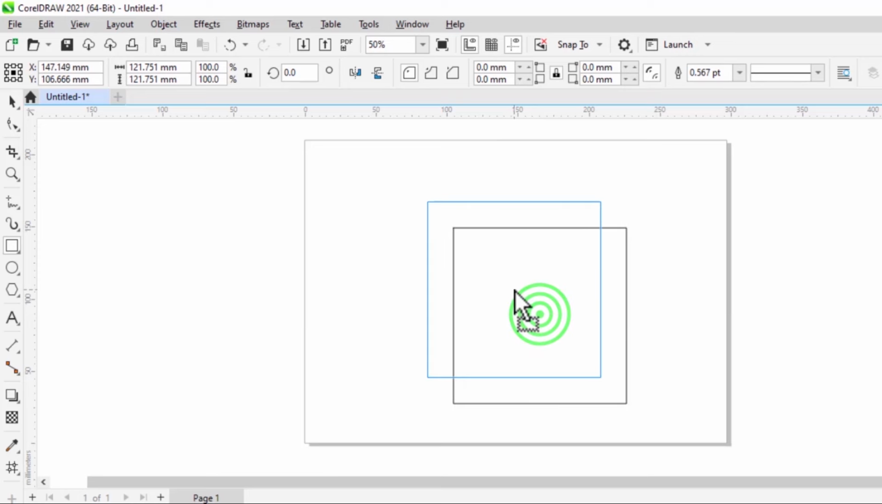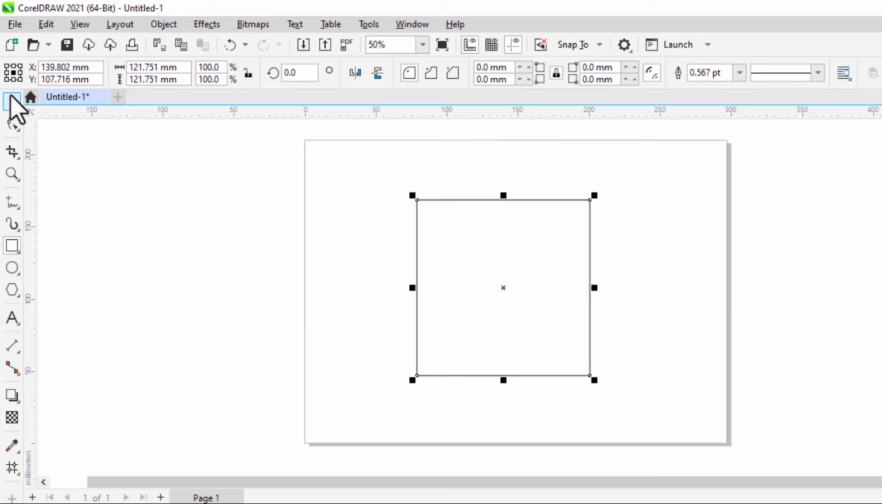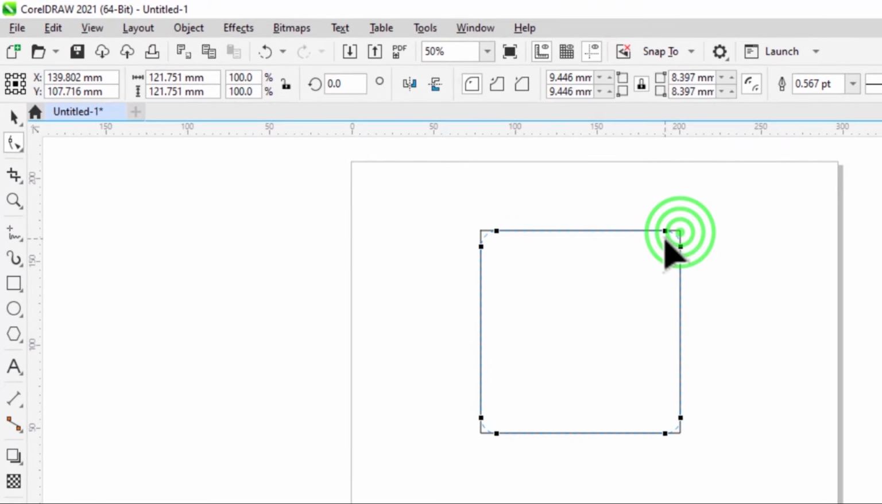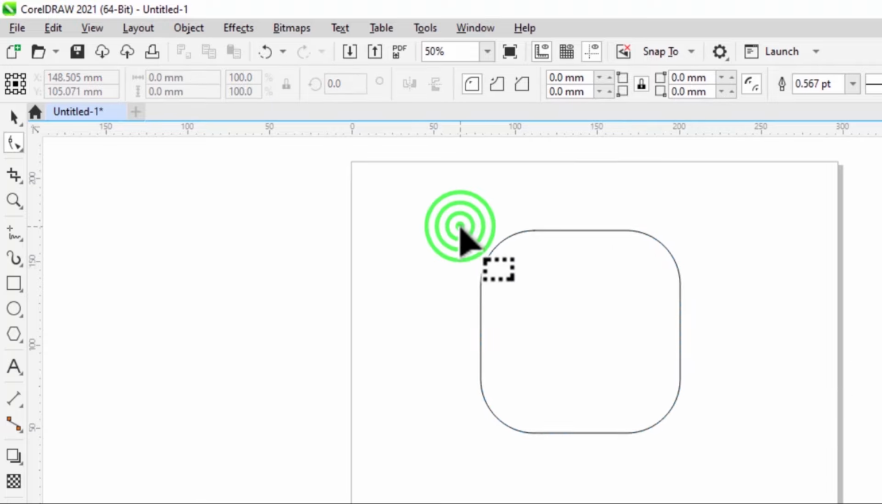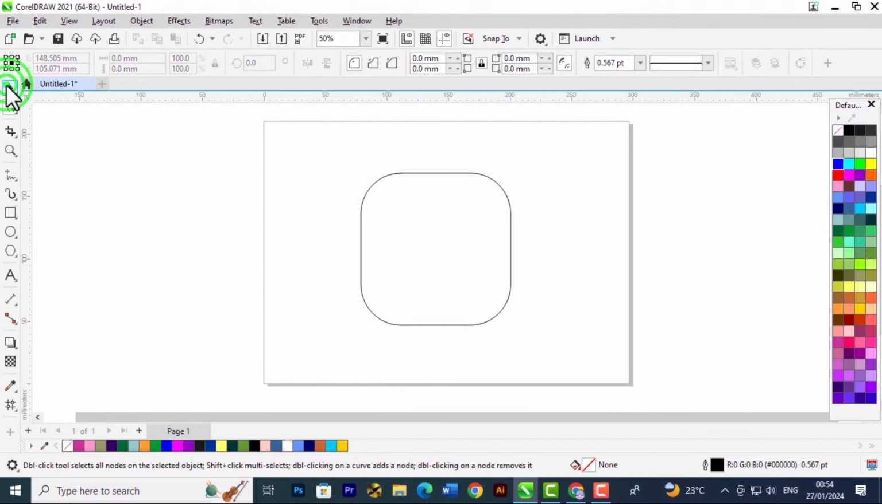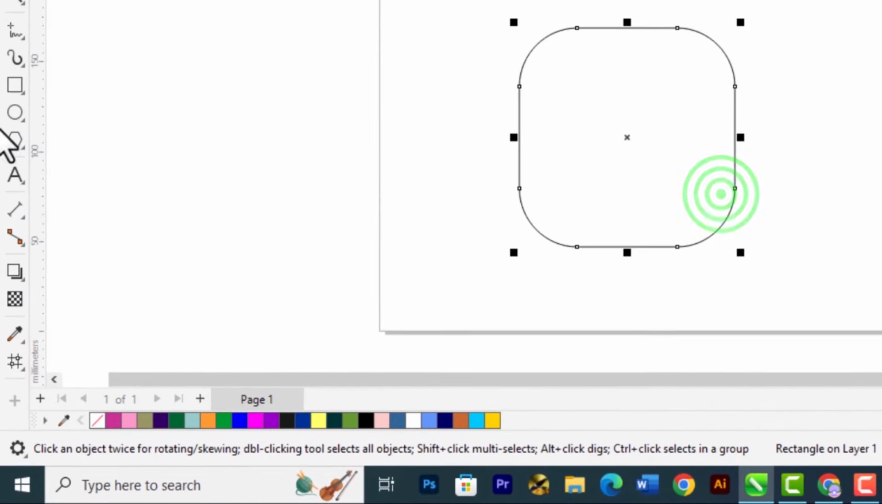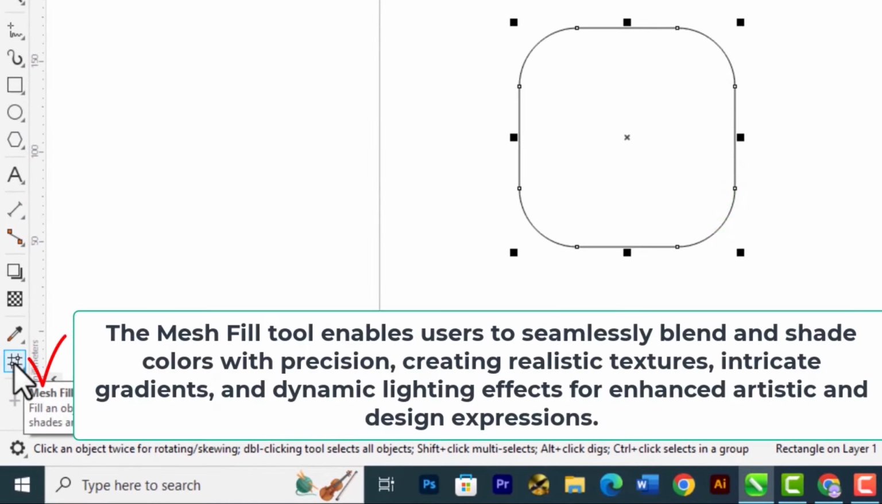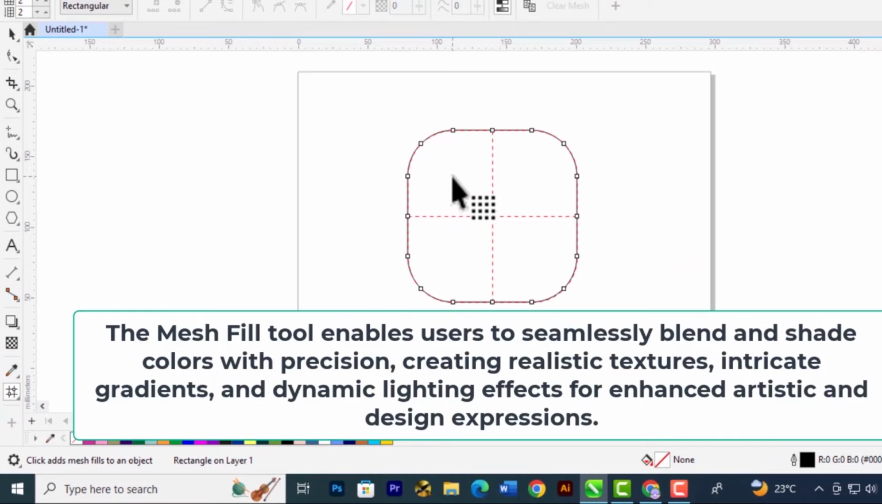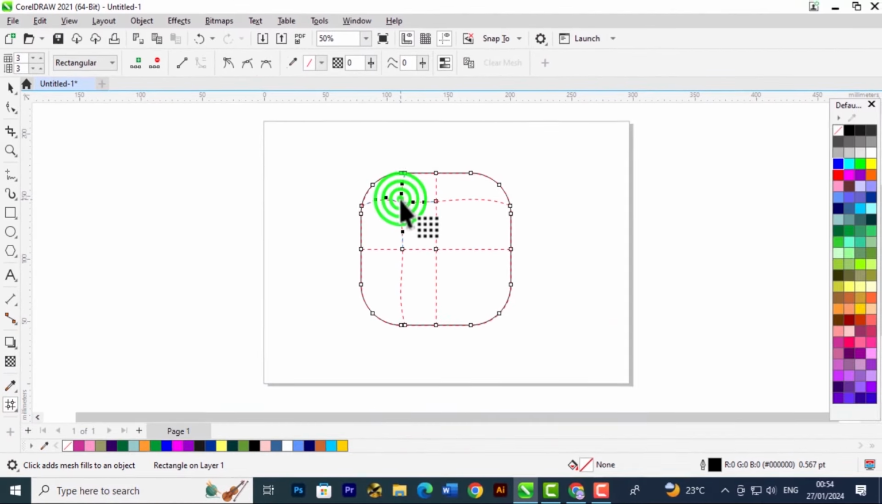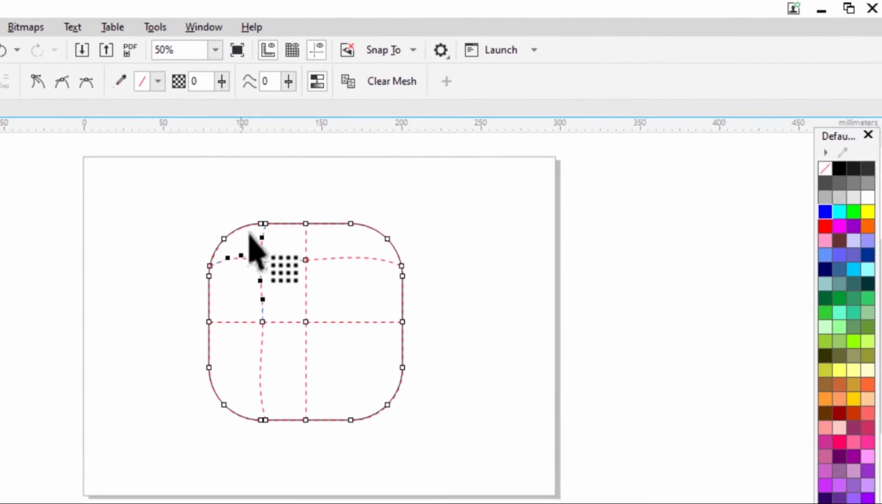So I'm just going to center it over here, like so. Then I'll select the shape tool, click on the edges and drag. So we're into a perfect circle, just something like that. And you can see we have softened the edges. Now with it selected, we're going to select the mesh fill tool. I'm just going to double click here. Then I'll select this area.